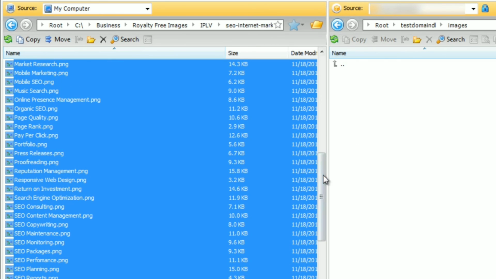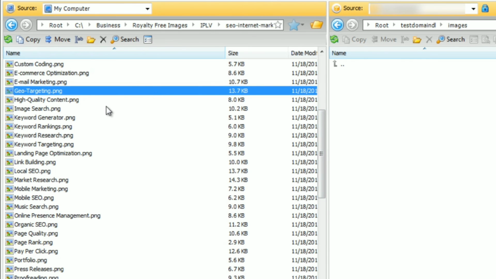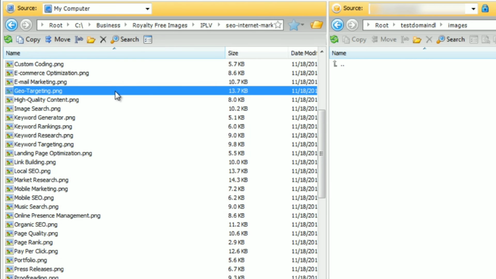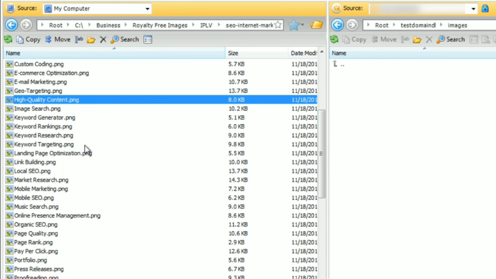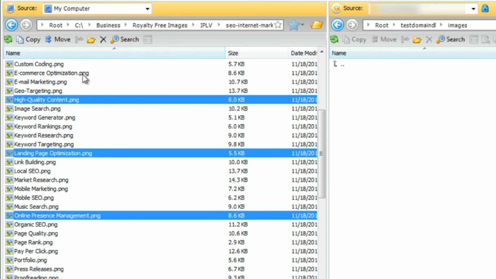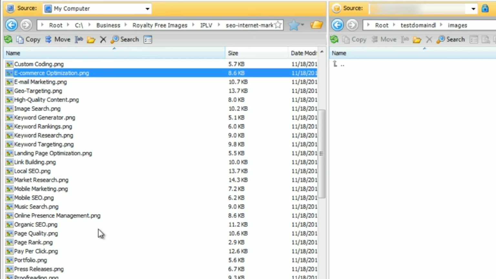So you can either select them individually, or if you want to highlight a certain amount, you can click the shift button and you can go from here to here. Or another thing is you can use the control or command key. You can select this one, and let's say you only want this one and this one. So that's how to select the files.